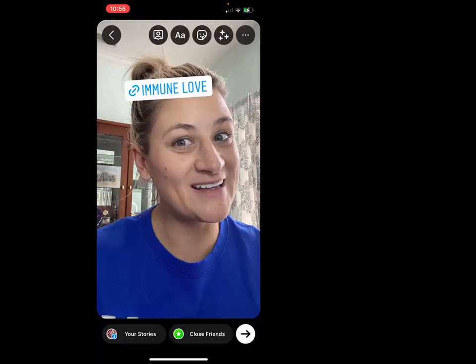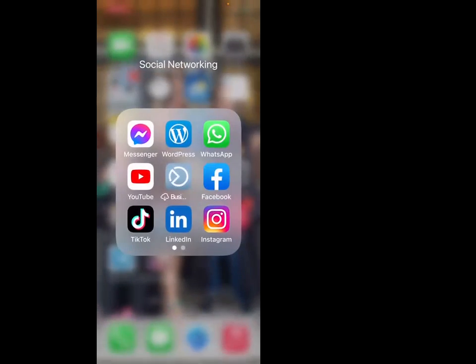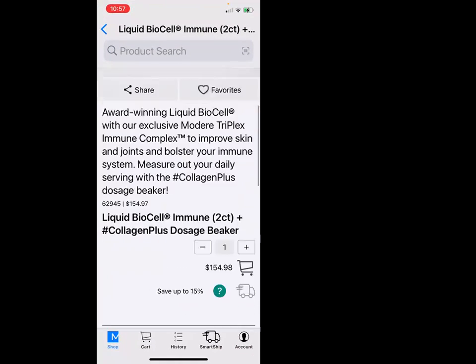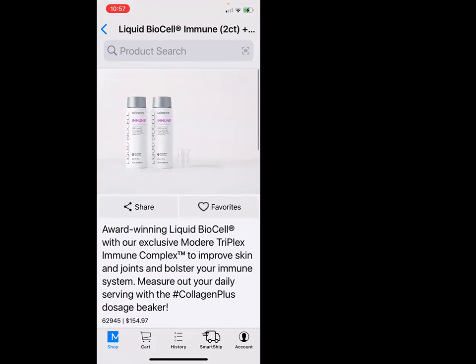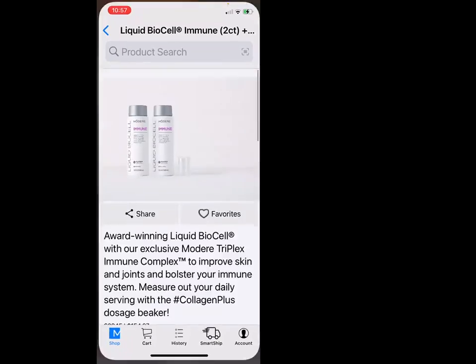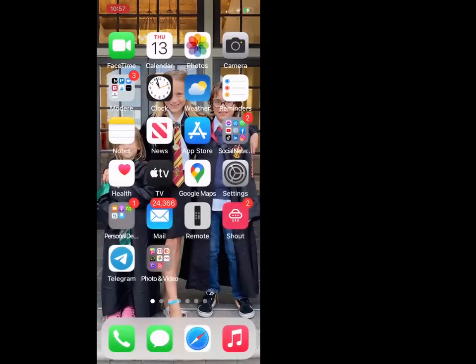So when you share that to your stories, people can click right there, and it's going to take them right back to this so that they can buy it. And then when they add it to their cart, they'll get the discount at checkout, and there you have it. So hope that helps.